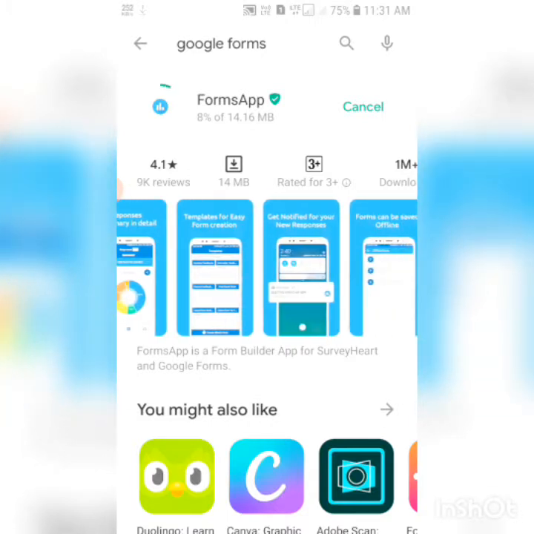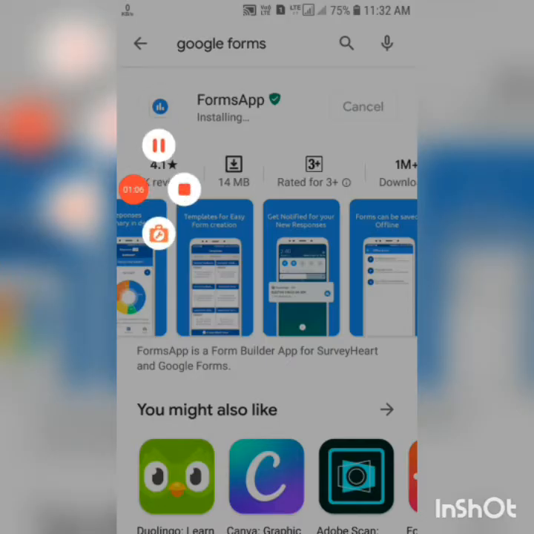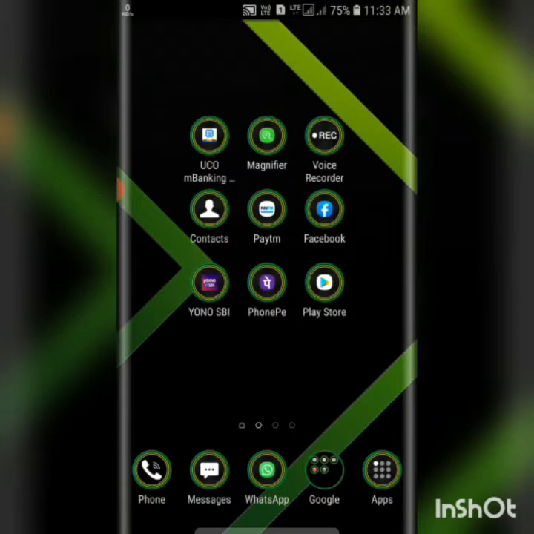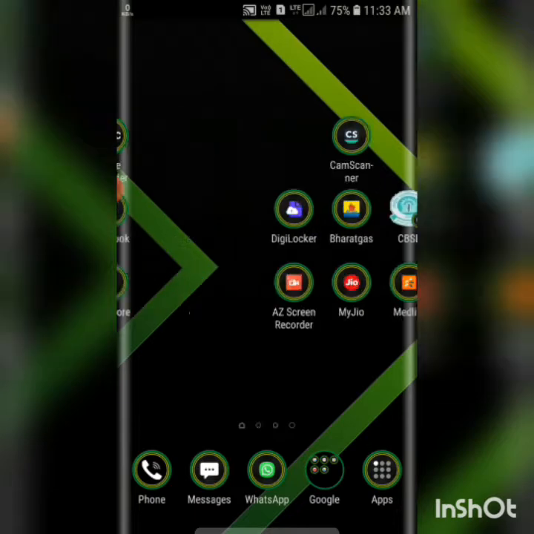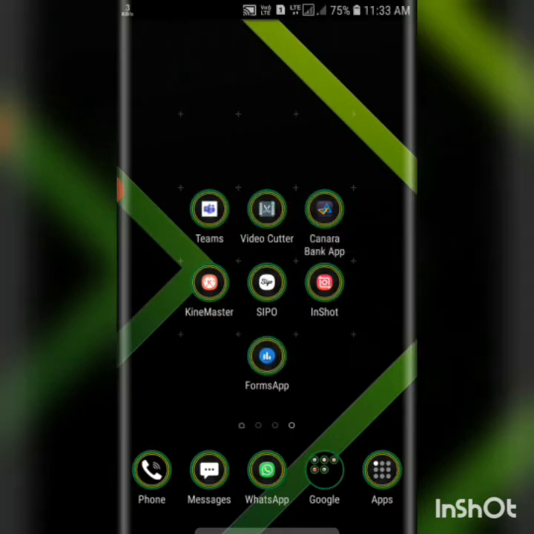Sometimes it will take very little time to download. Now installing, it will take very little time to install. So it is already downloaded and installed. Let's close this window and we'll go to our screen and search where the Google Form is added. You see here, Google Form is added.